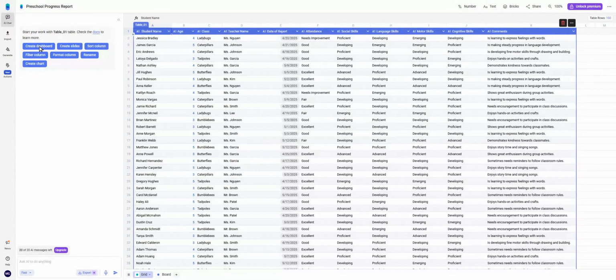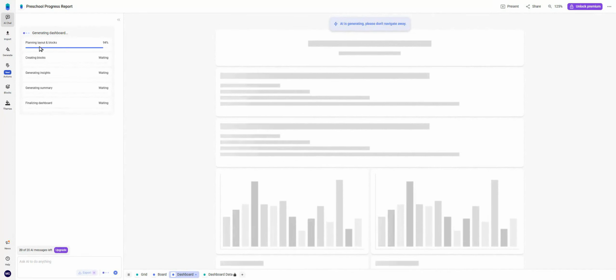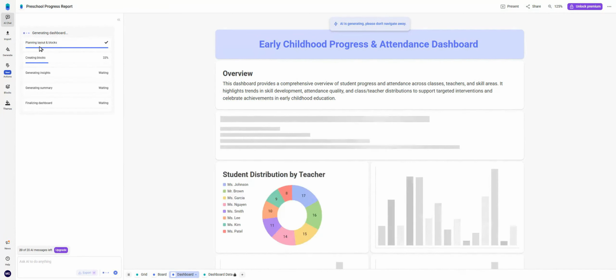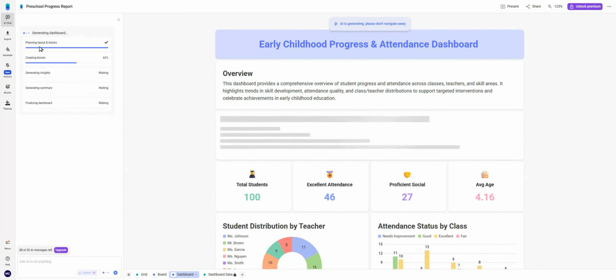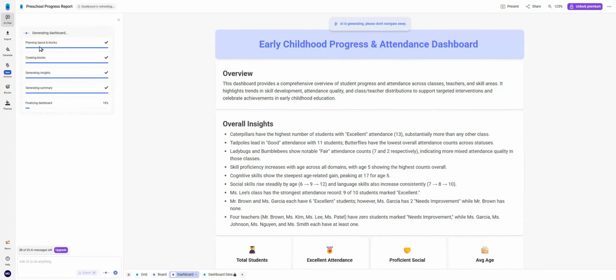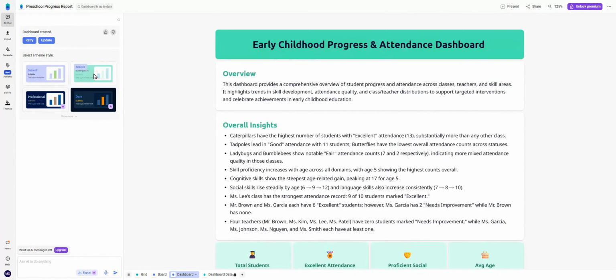Bricks AI is analyzing our student data, identifying key metrics like attendance patterns, skill proficiency levels, and class distributions. The system intelligently generates 5 interactive charts showing attendance status by class, skill proficiency across age groups, student distribution by teacher, skill level breakdowns, and attendance trends over time. Plus 2 comprehensive data tables for teacher attendance summaries and class skill analysis. Perfect! Our early childhood progress and attendance dashboard is complete with all visualizations automatically created.